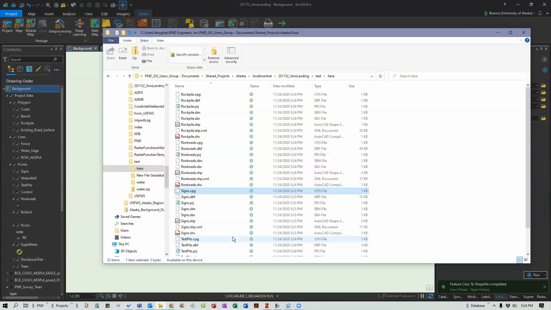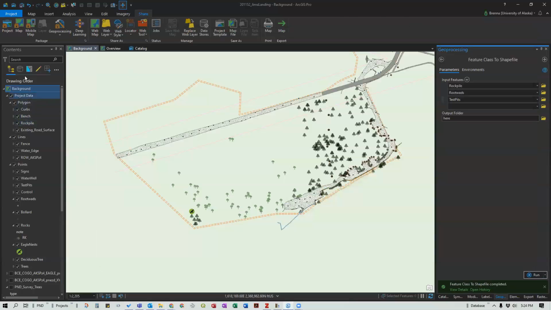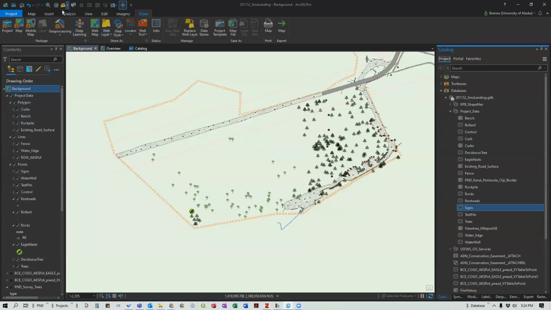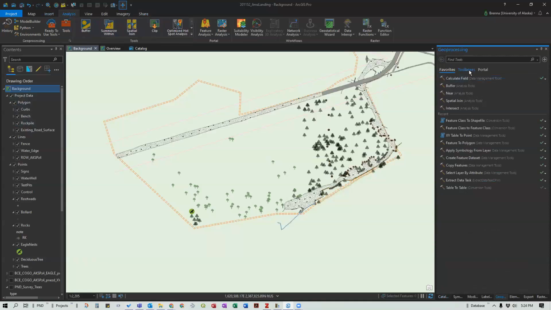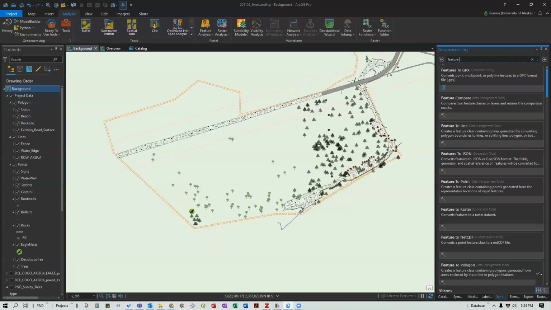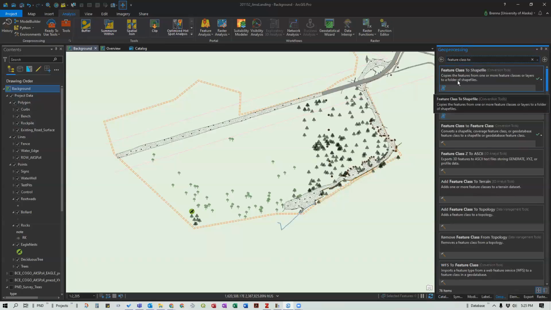Again, there's always a lot of different ways to approach this, right? We can do it from our table of contents. We can do it from our catalog. We can go into our toolboxes and find the feature class. If you can't remember exactly which one you want, you can do a search and come up with the available tools. So feature class to shapefile is the one that we just used.